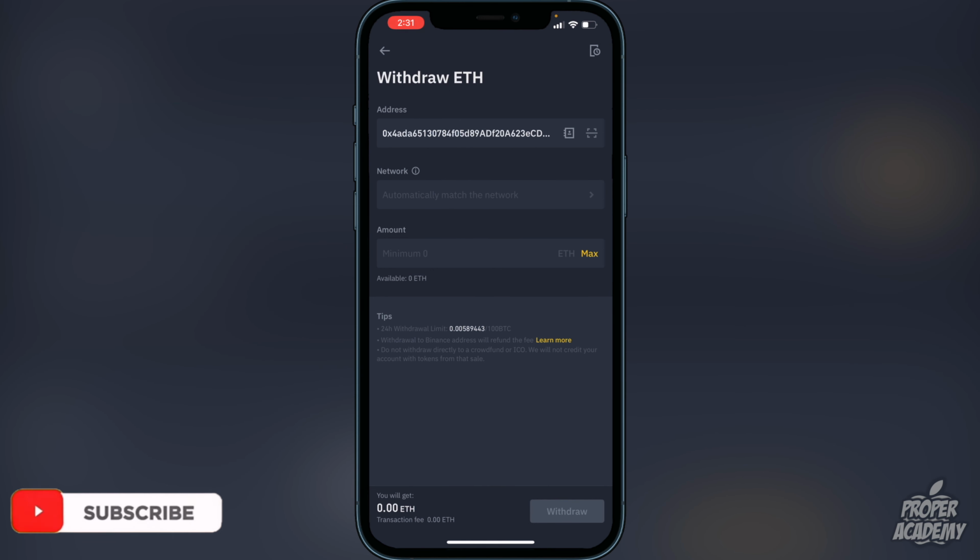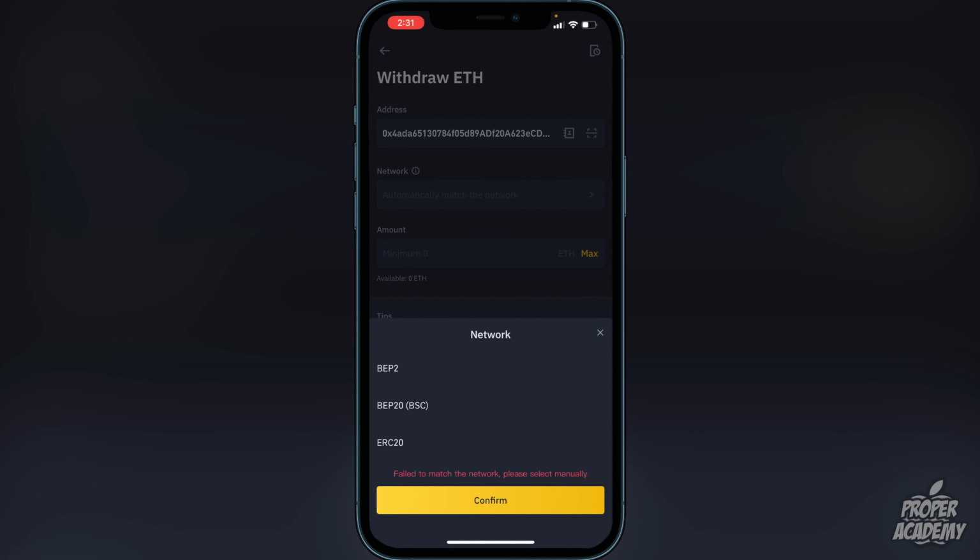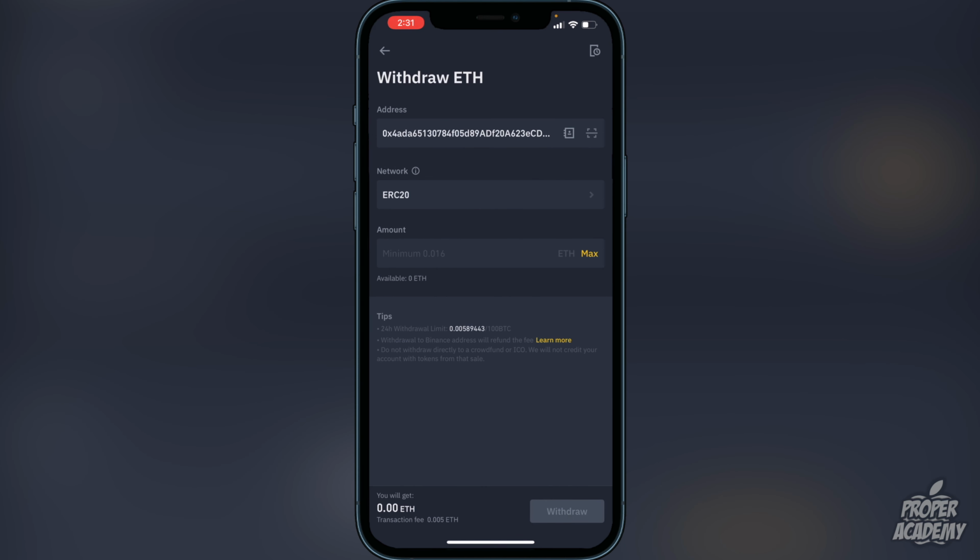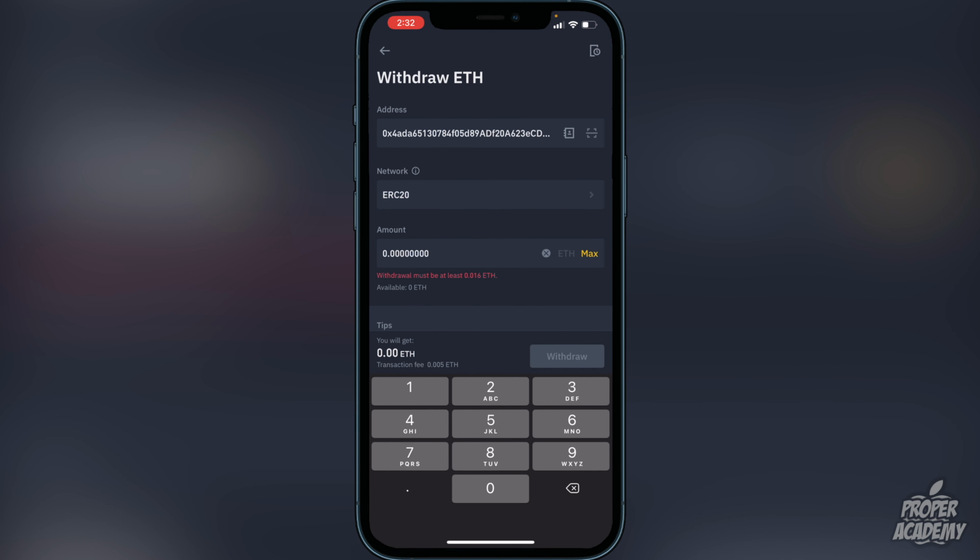Now what you guys want to do is go over to network, click on network, put it onto ERC20, confirm, and then just type the amount of Ethereum that you guys want to send over to your Trust Wallet. Most of you probably just want to do max if you just have that Ethereum by itself, or else you can just type in the amount of Ethereum that you guys want to send over.